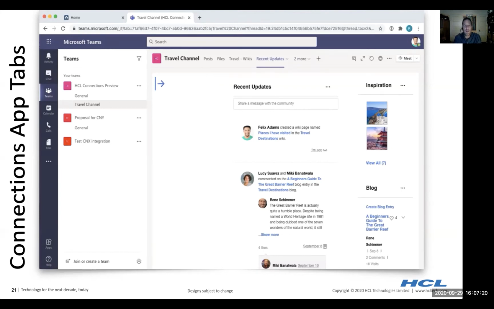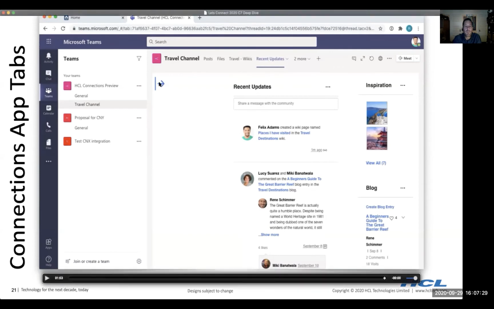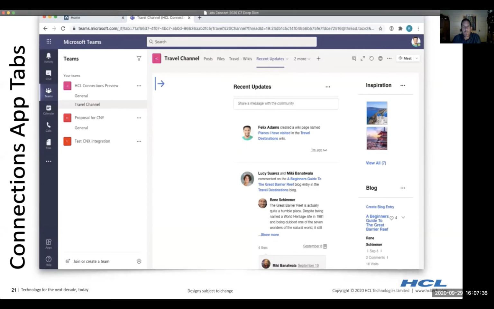Okay, like I said, you see at the bottom, design subject to change. There are a couple of things here that are still going to be tweaked, right? So don't get hung up over that big arrow up here, that's not the final version. But this is the functionality. This is what it's going to look like. Okay.